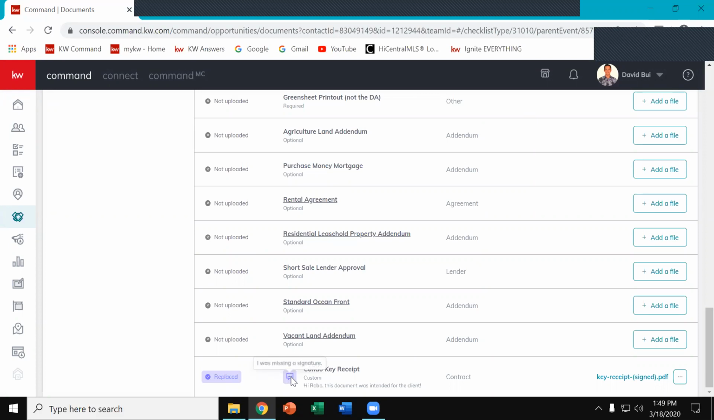And in the comment bubble icon, it shows your comment. I was missing a signature. So Rob will see all of this happening, and that way he'll know what's going on.